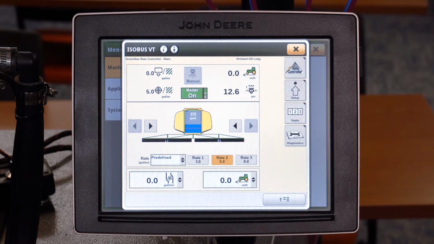This isn't too frequent, but you may have lost your speed reading. Check the rate, the target rate. If the target rate is 0, it won't apply. This can happen, especially if it's a prescription that thinks you're out of bounds or that didn't get set up right. If it thinks the rate should be 0, it will not turn the system on.